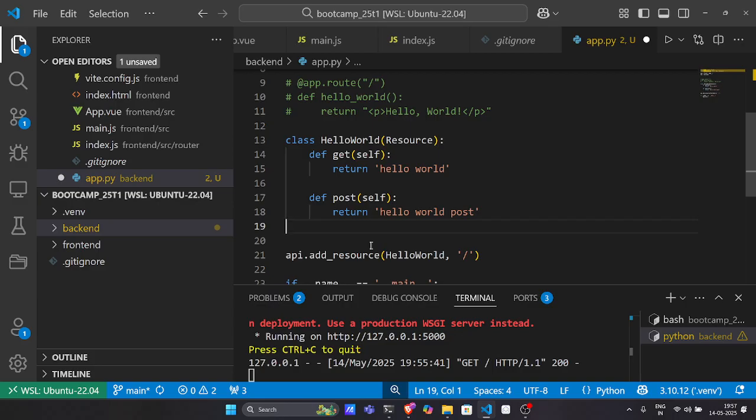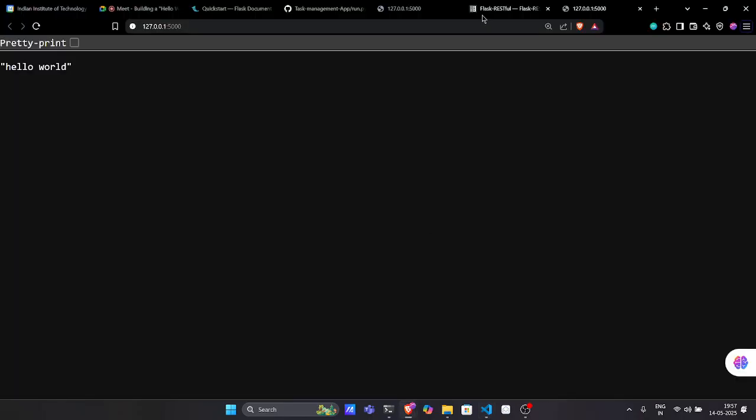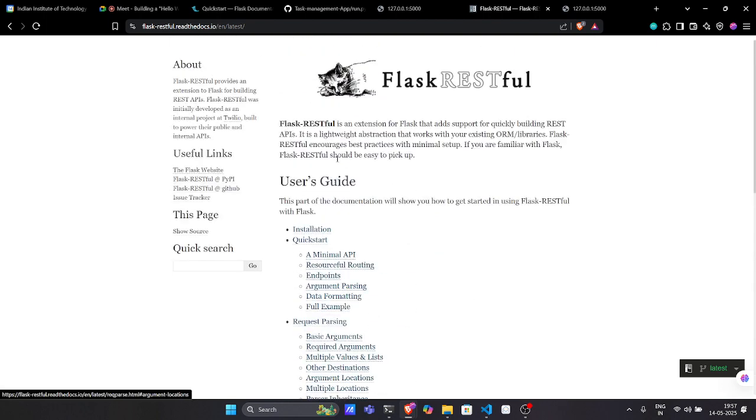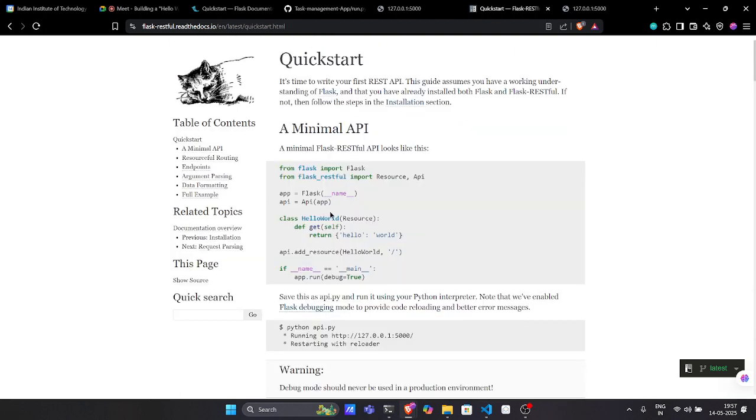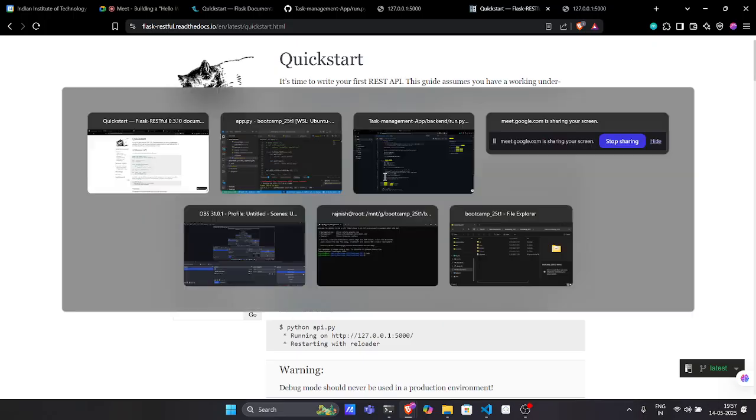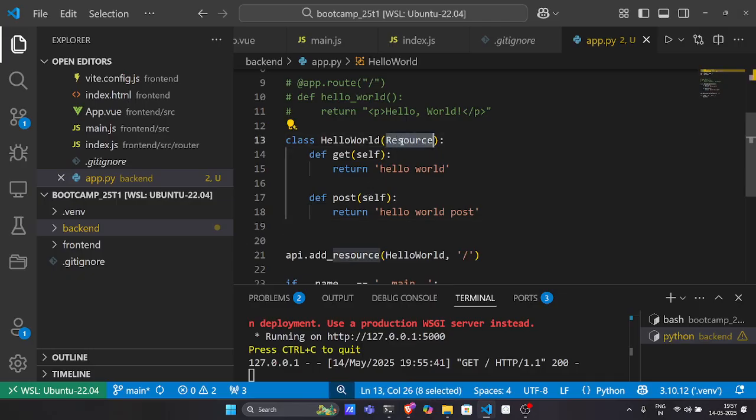My doubt is why we are passing the argument in the class. Normally, the class will be written, I mean, is it how we have to write the class? The resource you are passing? So this we are using from Flask RESTful. So you see this resource and this self. So there is some meaning here.